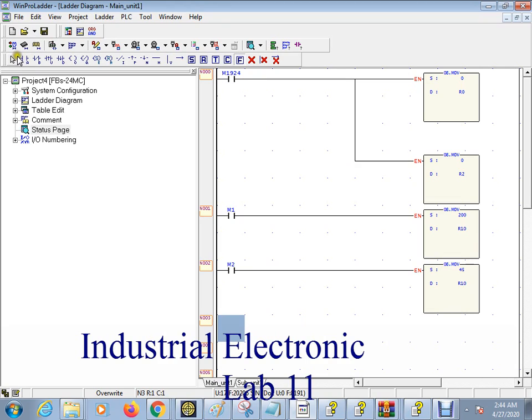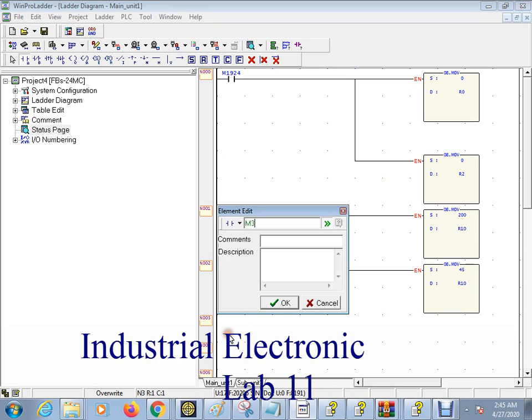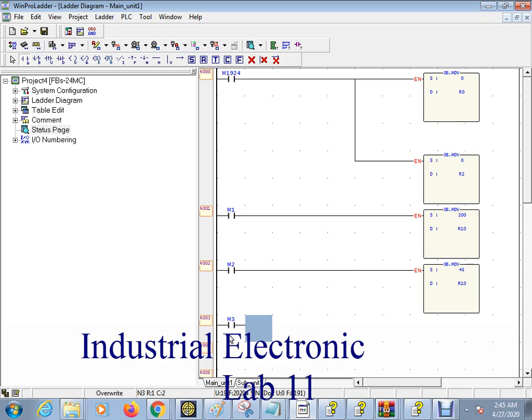Now M3 is used as an open contact to reset the R10 register by using a move function.